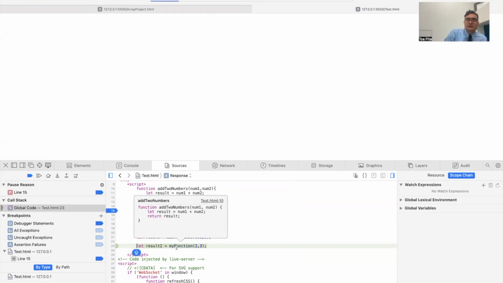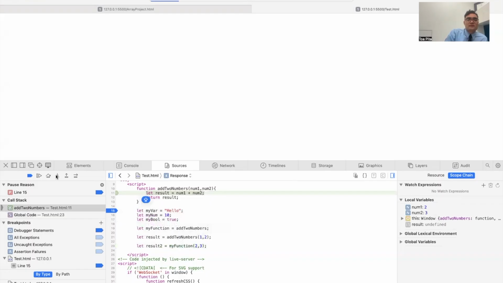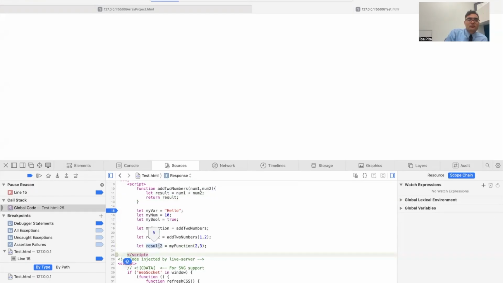Well, what is myFunction? My function is a variable. And what is it storing? It's storing the function called addTwoNumbers. So we're about to jump up to that function. So we'll hit next, and we jump up to that function. Num1 is the 2 that we passed in. Num2 is the 3 that we passed in. And so now we can take those two numbers together, add them, the result is 5, and we can return them to the main program. And now if we hover over result2, we can see the result is 5.